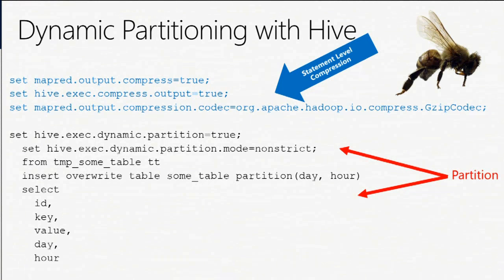Now, dynamic partitioning. We're going to do something very, very complicated, and we're going to say set hive.exec.dynamic.partition equals true.